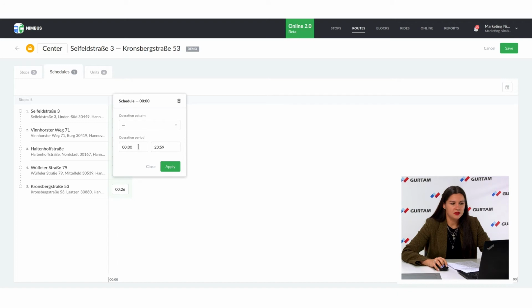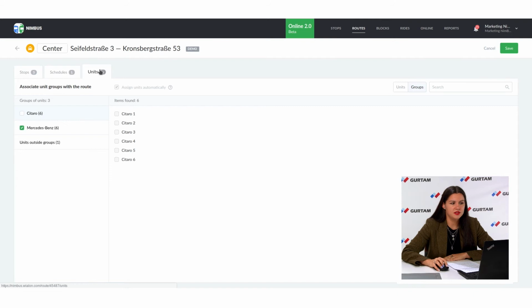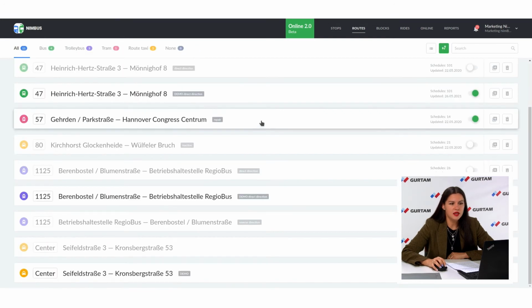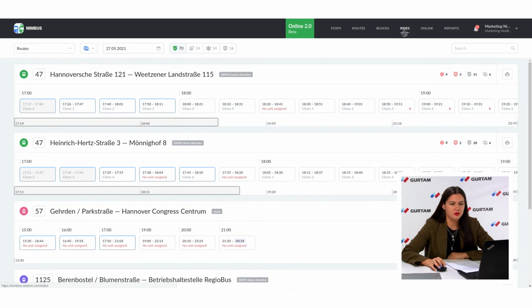And also you can choose the operation period in case your vehicles go for a ride, for example, from 7 a.m. till 10 p.m. Here by default, it's for the whole day. Also, for this feature to work, it is obligatory to use automatic assignment of units. So here you have to have something, right, to be picked. Otherwise, it just won't work. So here we save this route. And now let's move to the rides page, where I will show you how it works for different kinds of routes.